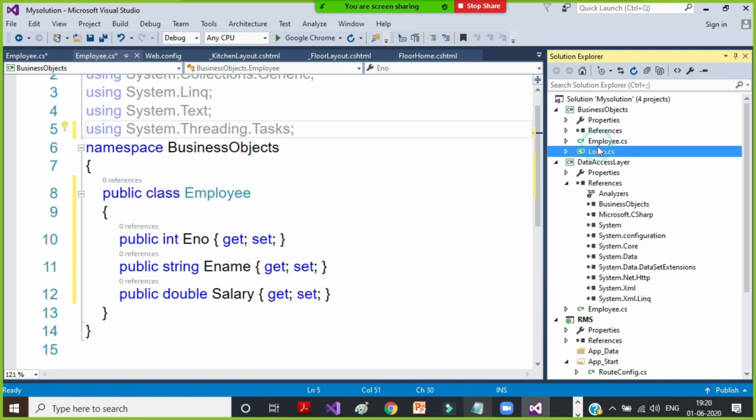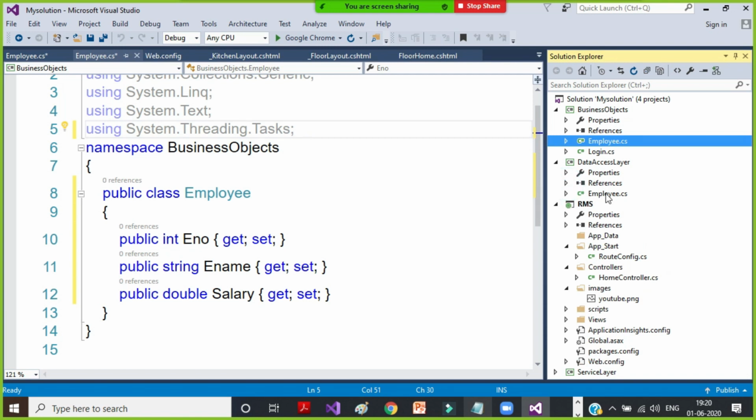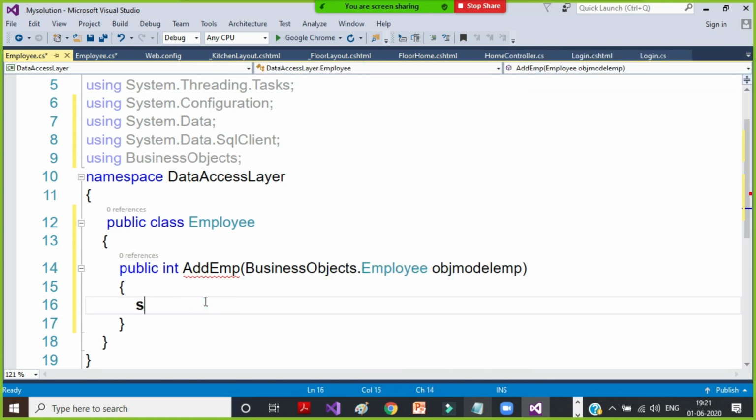This is your employee module. This is your business objects. The Employee model class is ready. Now go to your data access layer. In the data access layer you have Employee.cs now. Here I will pass the object name objModelEmp. Is it clear? Here I will write BusinessObjects.Employee. Now I want to insert the record in the table. I will write ADO.NET code here. I think everyone is good in ADO.NET.